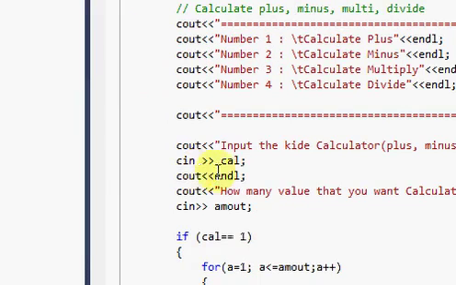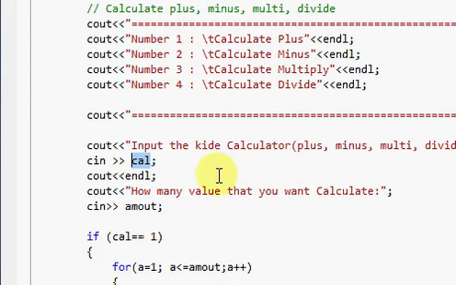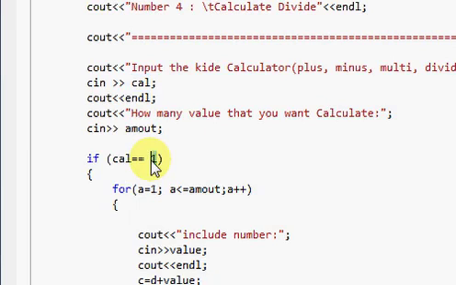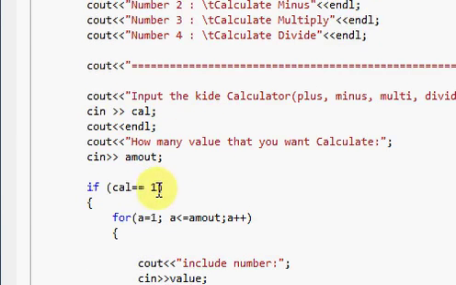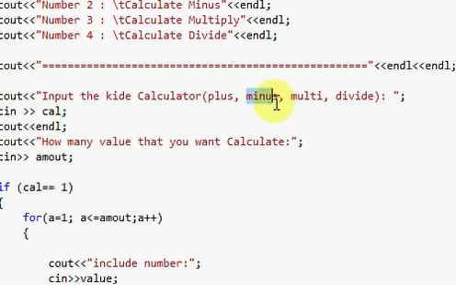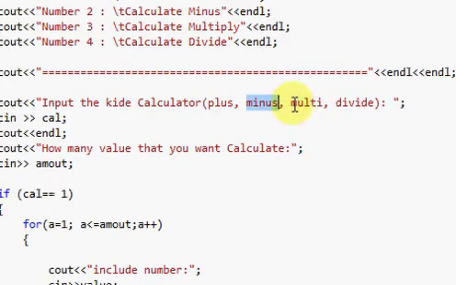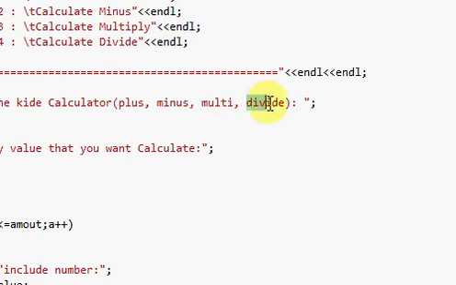So we will input the cal. It means when we input number 1, we must calculate plus, but if we input number 2, it means cal equal 2, we want minus, and number 3 multiply, and number 4 divide.